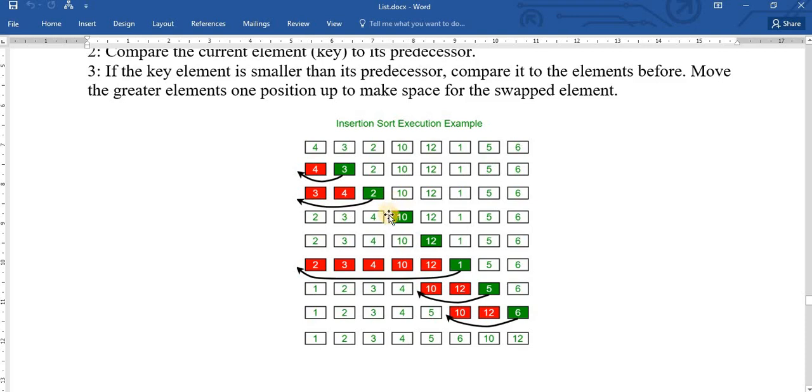Okay, so next key element is 10. So is 10 smaller than 4? No, so no swapping will be done here. Okay, now the next key element will be 12. So 12 is greater than 10. Yes, so in this case no swapping will be done.